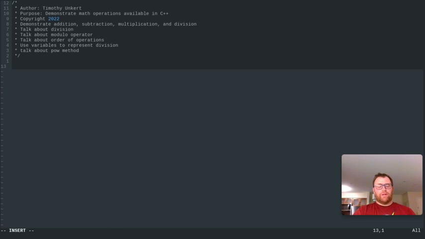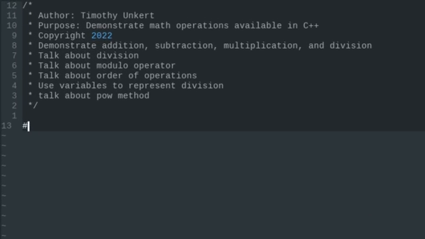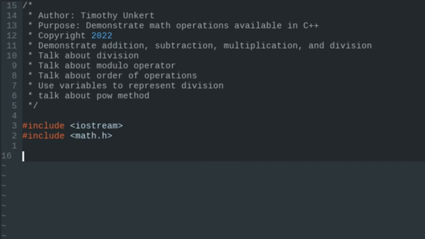In this video I want to cover some math operations available in C++. So let's get started. We're going to include our header file by typing a hashtag, then include, space, then the left bracket, then iostream and a right bracket. We're also going to include a header file called math.h, which we're going to use for exponents later on.